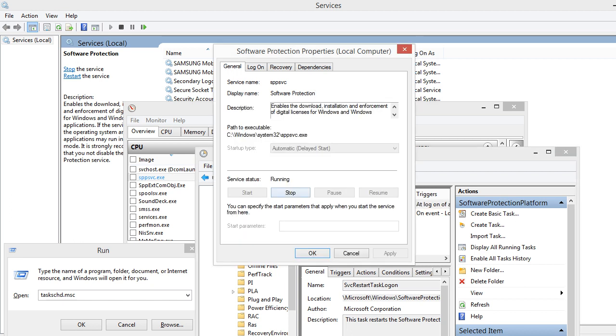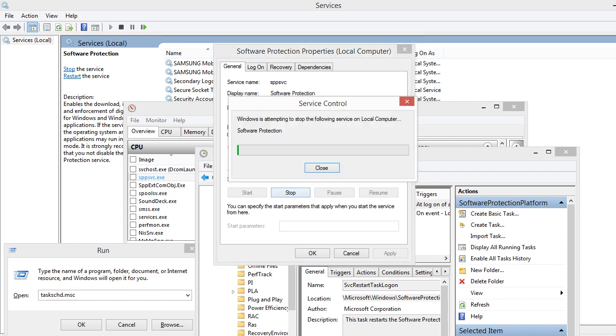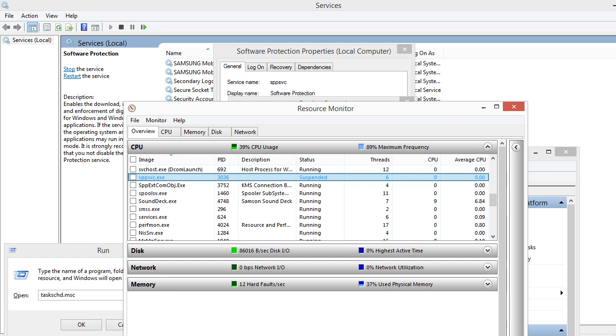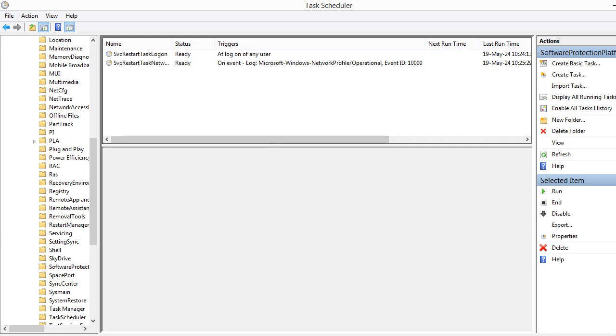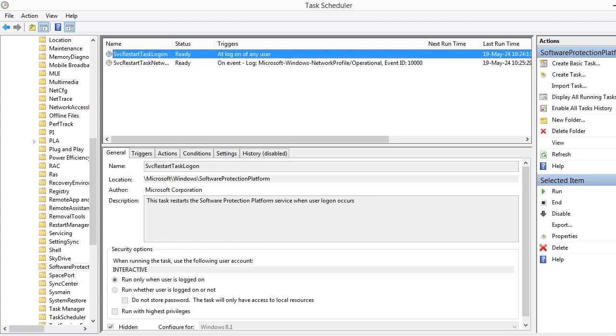The first one, if you can stop this from the services panel, just stop that. But if you cannot stop it, you can suspend the process from Performance Monitor or Resource Monitor. Right click the SPPSVC executable and hit suspend process. An additional step is to disable any running scheduler task. I already deleted that, fortunately. But if you have one above, the SvcRestartTask logon one, I suggest you delete that. That's it.